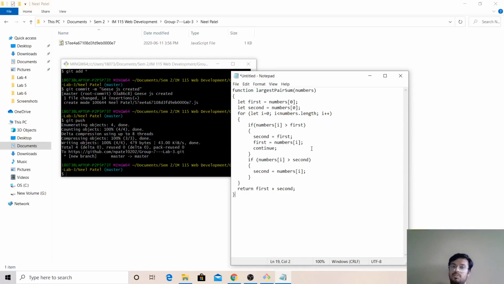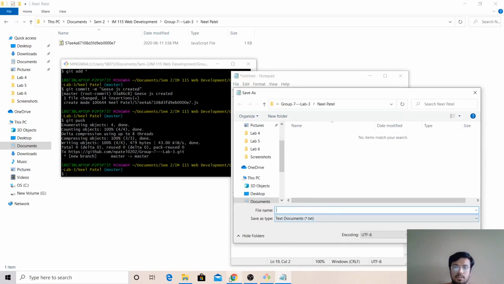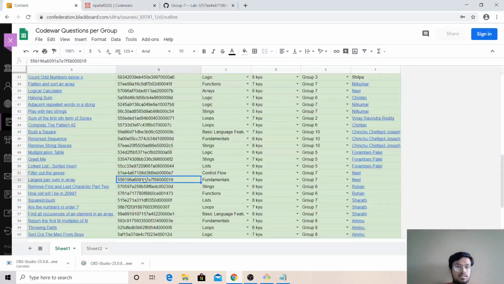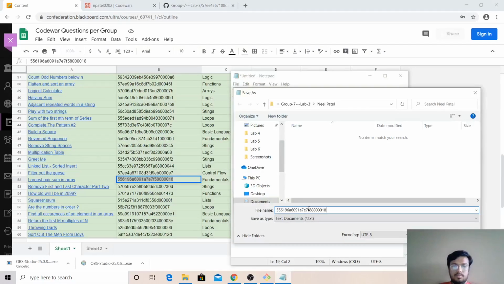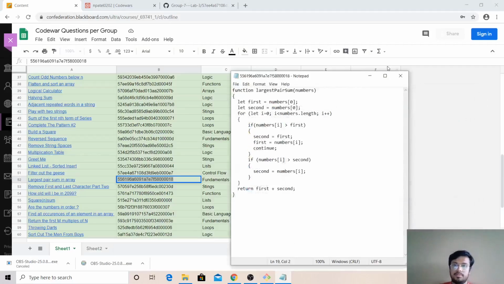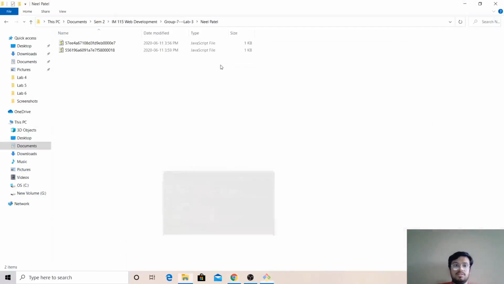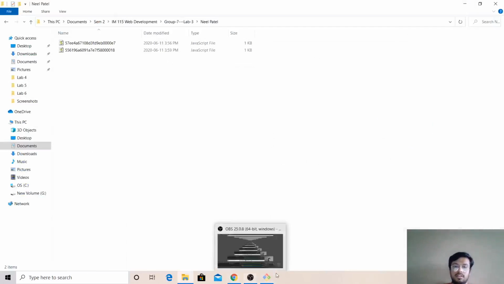Now let's save as. Okay, let's just copy the code for it. Okay, copy it, paste it, and save it as JavaScript. As you can see, we have another file. Now let's add it.